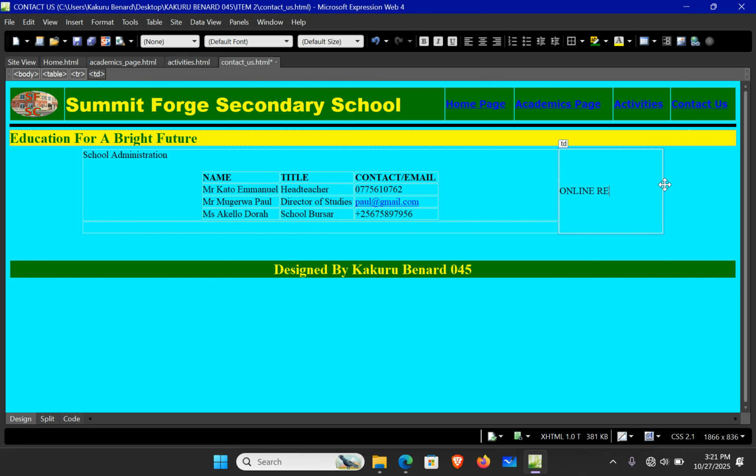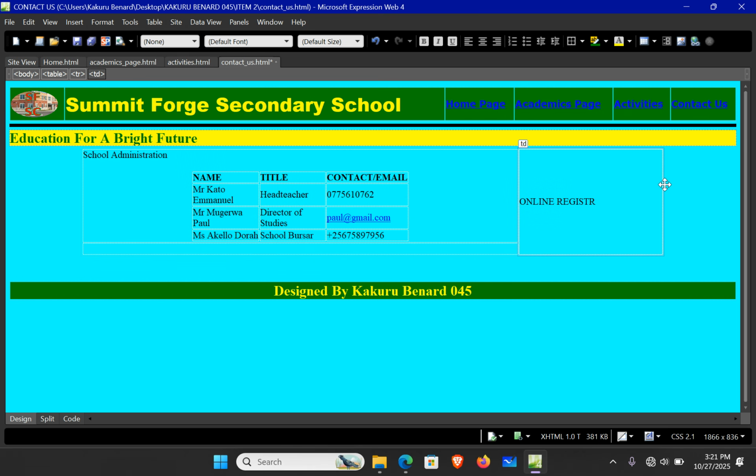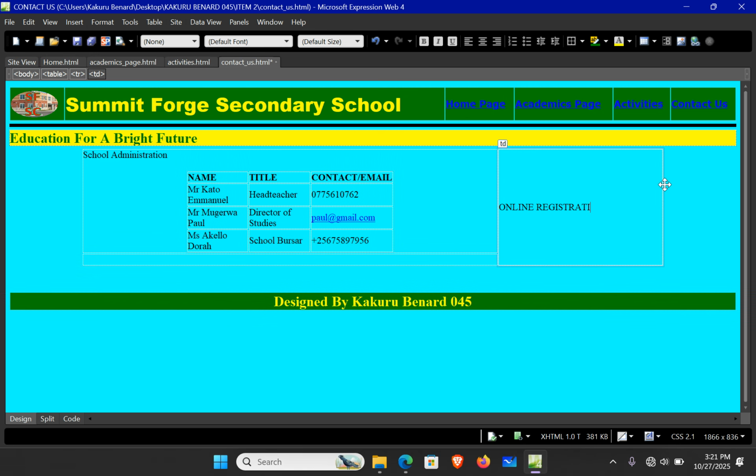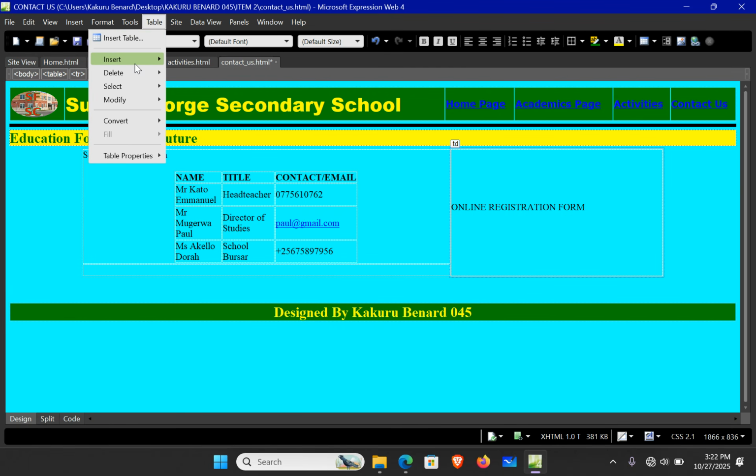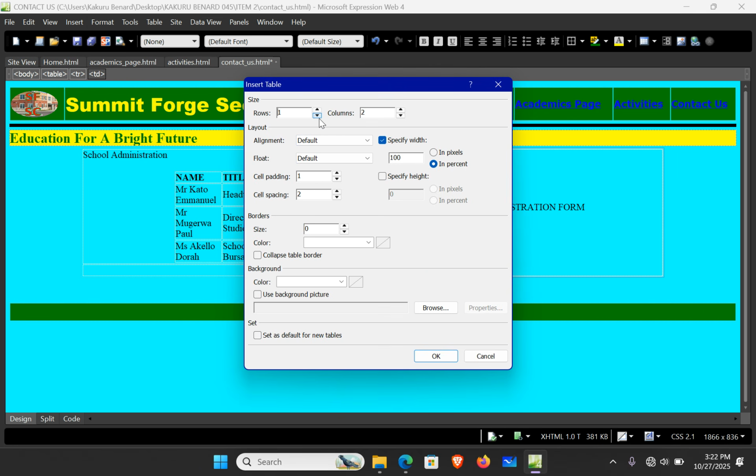online registration form. So we are going to have a simple form here. For example, students can submit their need to join this school. So here, let's have a simple table. So table, we insert a table of 1 row and 1 column, centered.